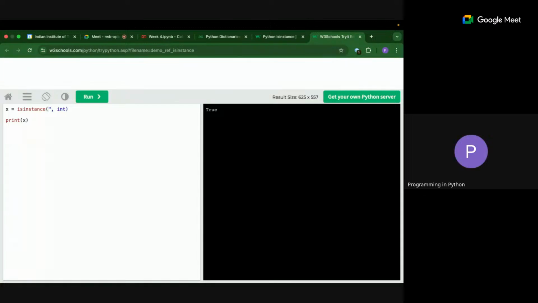Suppose we have this as "hi". So isinstance will act as a boolean; isinstance will give us a boolean value. Here, see, now we got false. Why? Because "hi" is not an int. Ma'am, if we give the value 5.0, then we will also get false. Why? 5.0 is a float value.